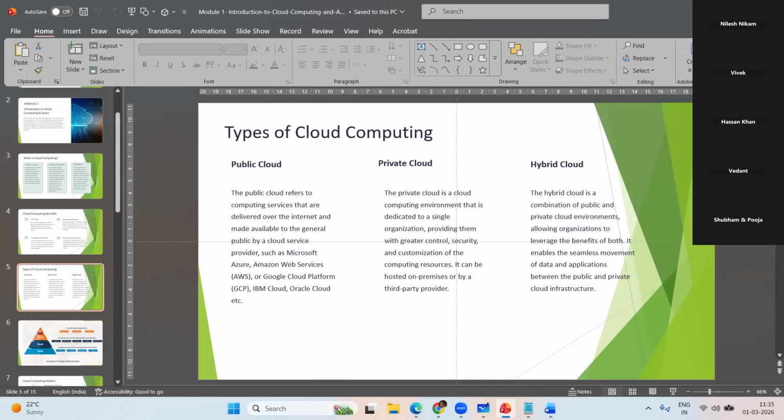So public means my separate on-prem environment. Private means I'm using only private, that is AWS, Azure or GCP. And in hybrid, I can use both the environments, on-prem as well as Azure or GCP or IBM. Okay. So this is the simple concept.